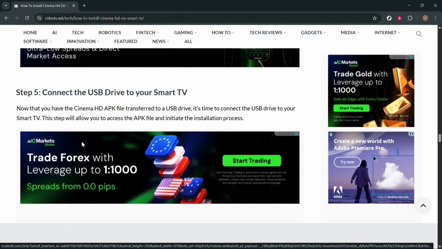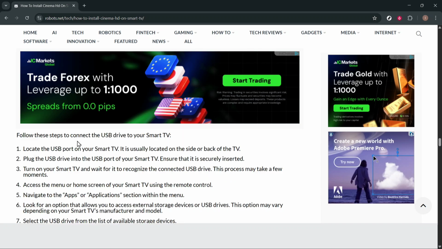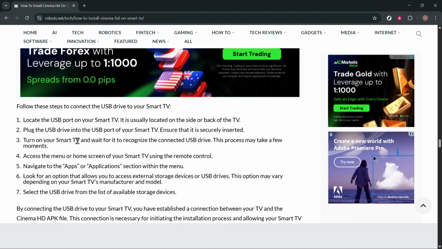After that, go ahead and connect the USB drive to your smart TV. Locate the USB port on your smart TV and then plug the USB drive into the USB port of your smart TV. Turn on your smart TV and wait for it to recognize the connected USB drive, and then access the menu or home screen of your smart TV using a remote control.